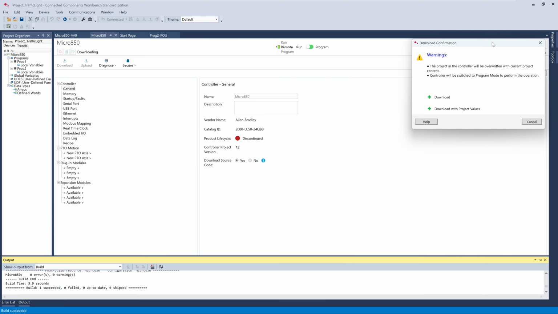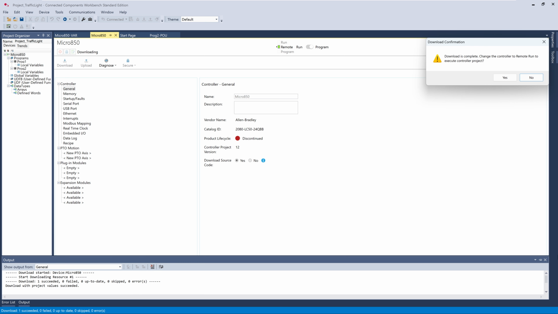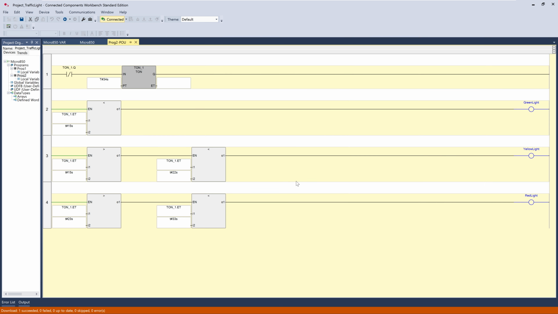The traffic light is controlled by a Micro850 PLC using the Pylogix library. We read 3 variables, green light, red light, and yellow light, every 20 milliseconds.